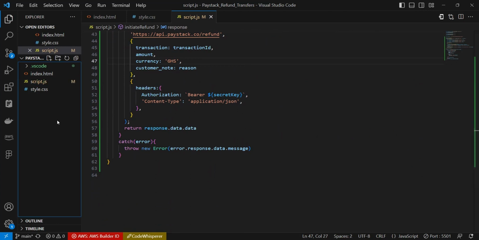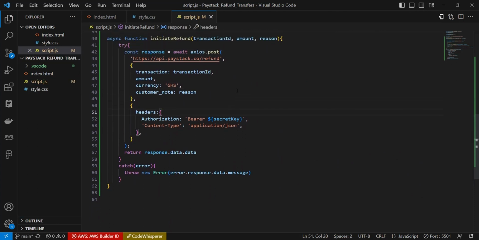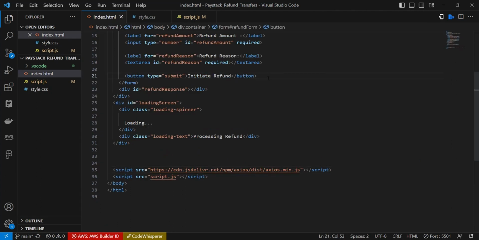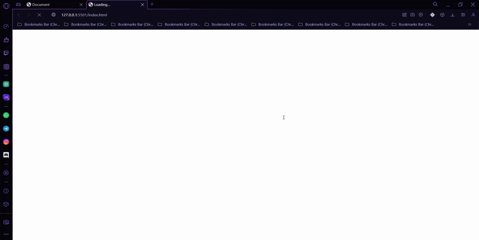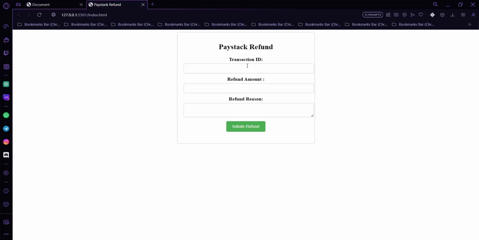And now it should work. So let's open up the live server. Open up live server, and we have this. Great. So we need to pass in the transaction ID. Remember, the transaction ID is important, the refund amount and the refund reason.